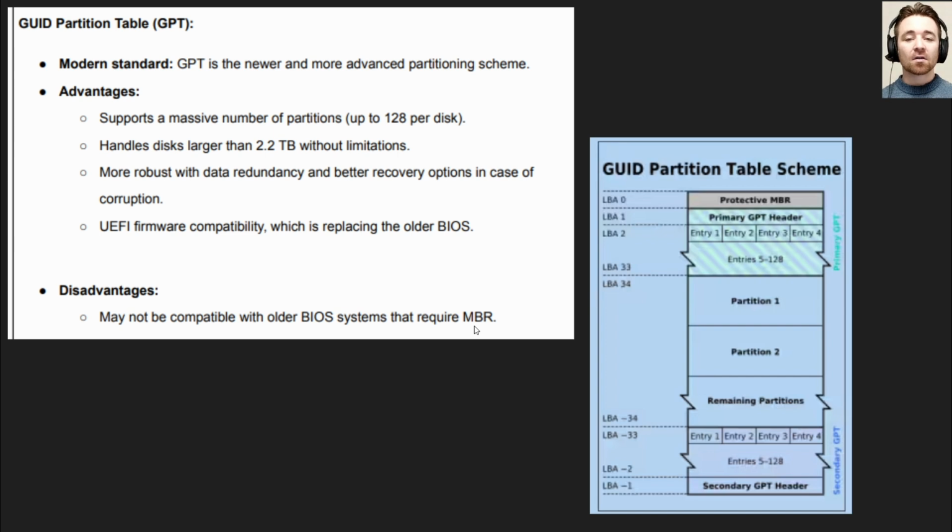So already we can see, right, a lot of advantages, not a lot of disadvantages. Really, the only reason we'd want to not use GUID, or GPT, is if you have an older system which simply isn't suited to this and can't use it.